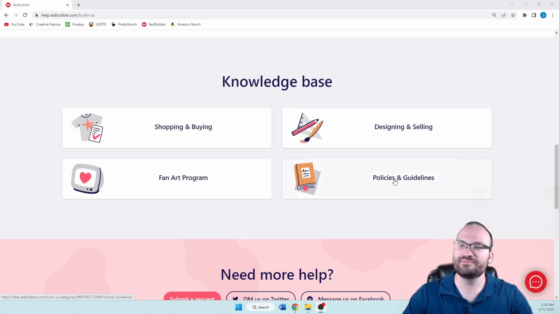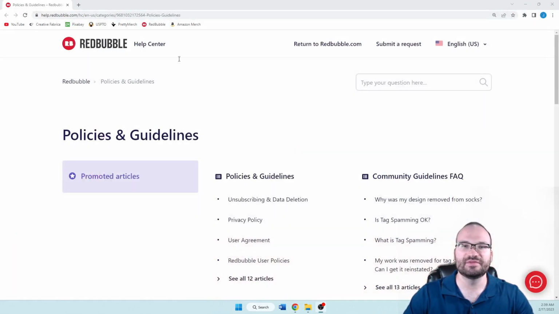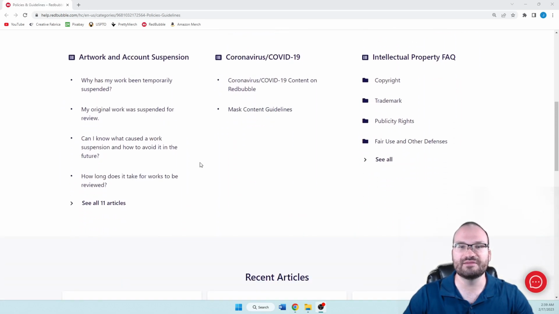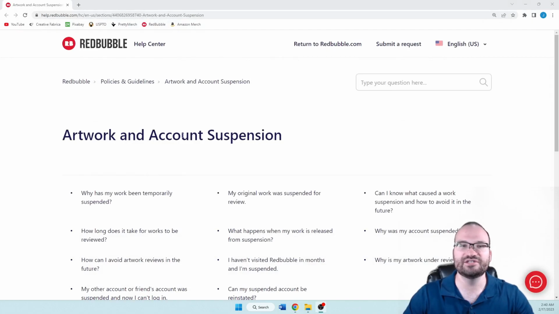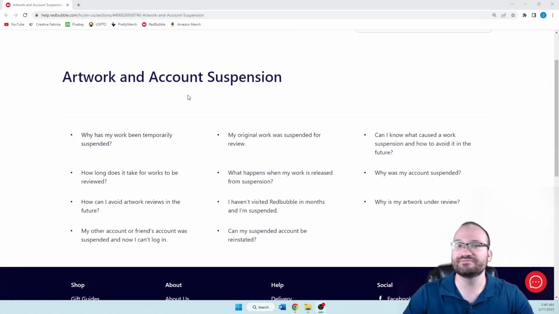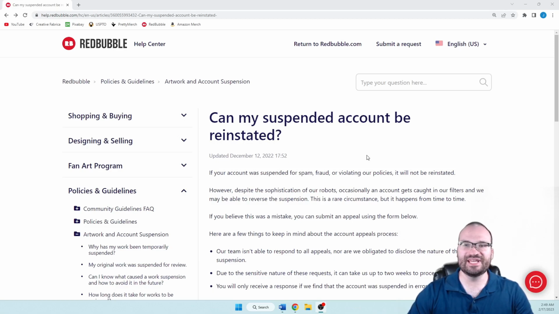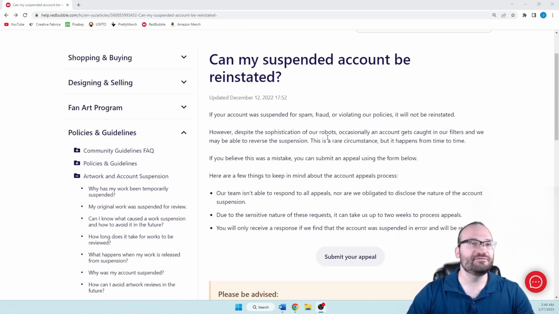So you'll click on Policies and Guidelines here, and I'm going to close that, and this is the Policies and Guidelines page. Then we're going to scroll down to the bottom here and click on See All 11 Articles. Go ahead and click on that, and that will bring you to this page right here, Account and/or Artwork and Account Suspension. Then you will want to click on Can My Suspended Account Be Reinstated? And that will bring you to this page right here, which has the same title. So if your account was suspended for spam, fraud, or violating their policies, it will not be reinstated.